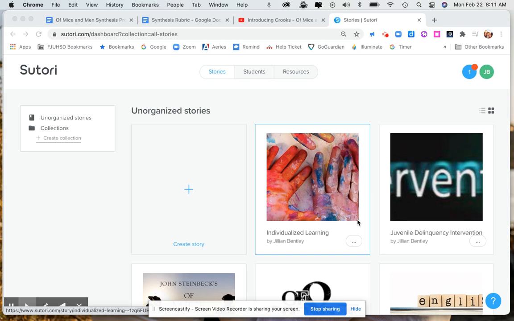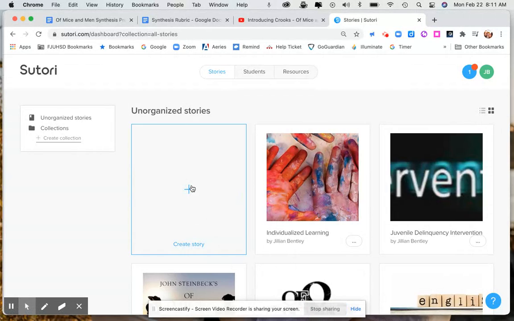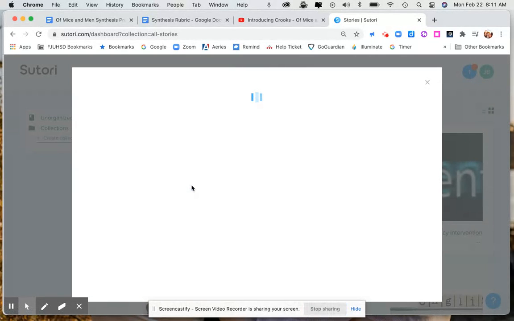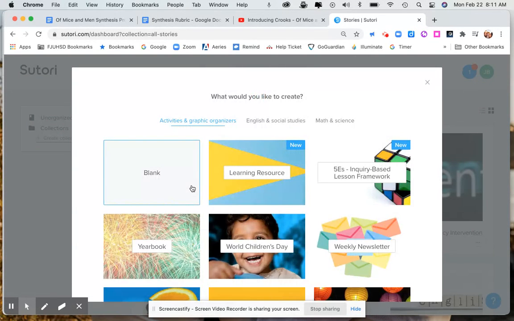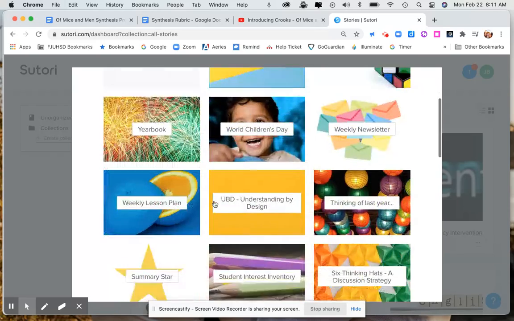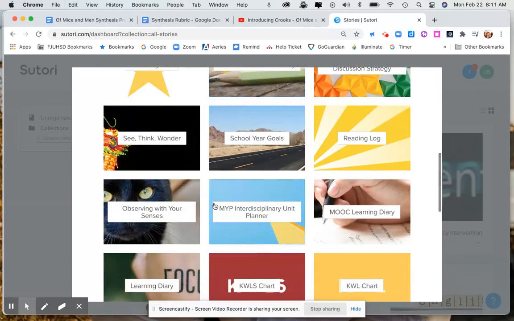To create your Sutori timeline, you'll be given a link on your Google Classroom in order to join my class. Once you log in with Google, you'll get to a Stories homepage. You'll click Create Story. You can choose a template for your story, or you can choose a blank one.